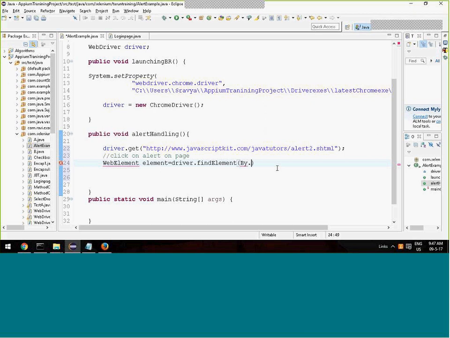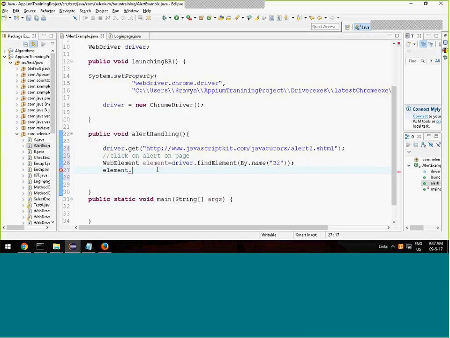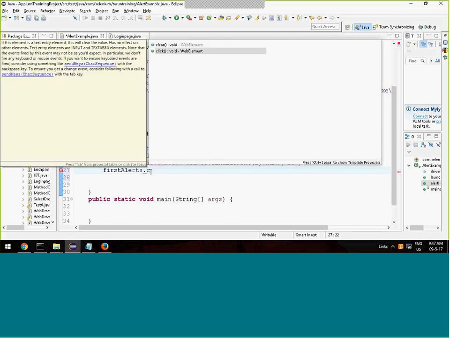So what I will do is find the element by name B2, and just do the operation: first.click. My element name is first alert, and first.click.